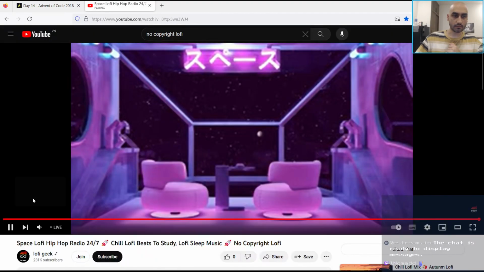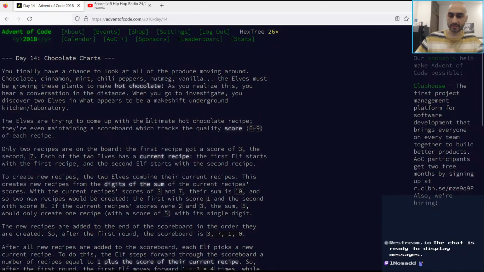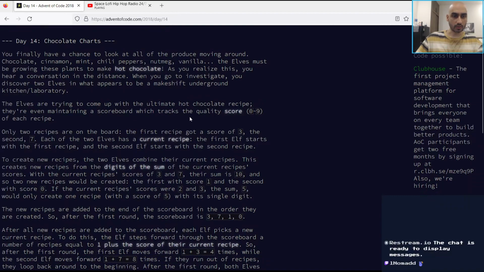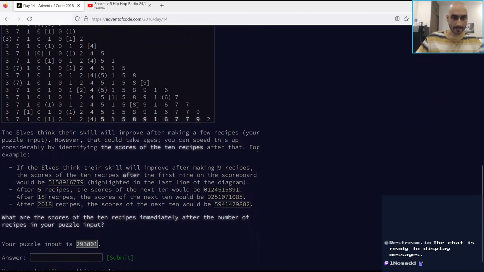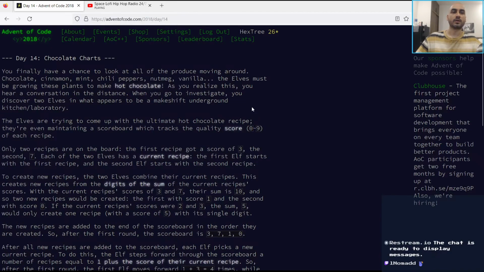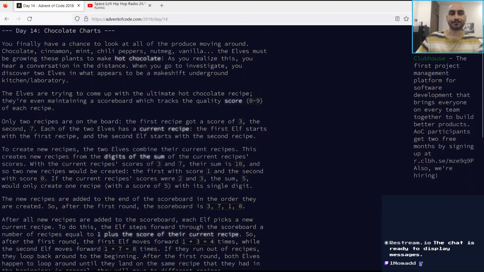Yesterday, I did two problems. I thought they were pretty good problems. Can't remember what they were. Alright, we've got one. What's this? Looks like number theory, something like that. Chocolate charts.